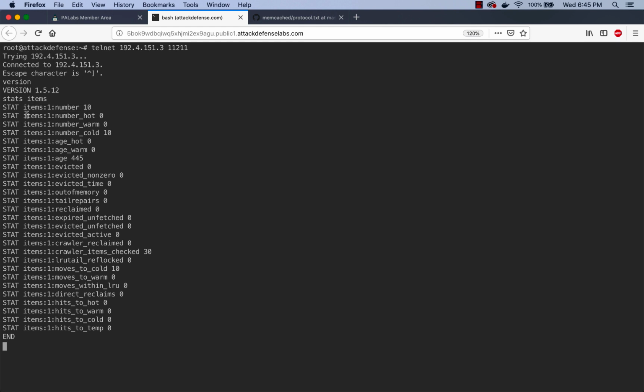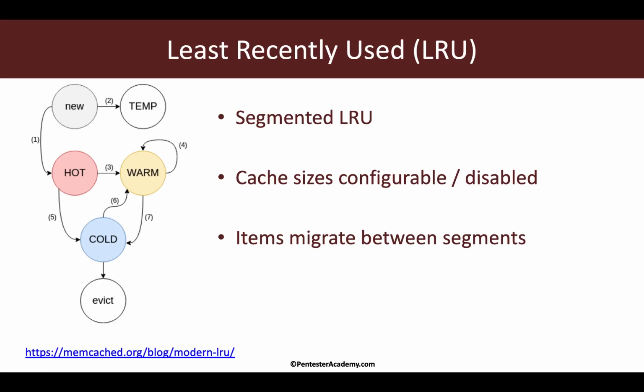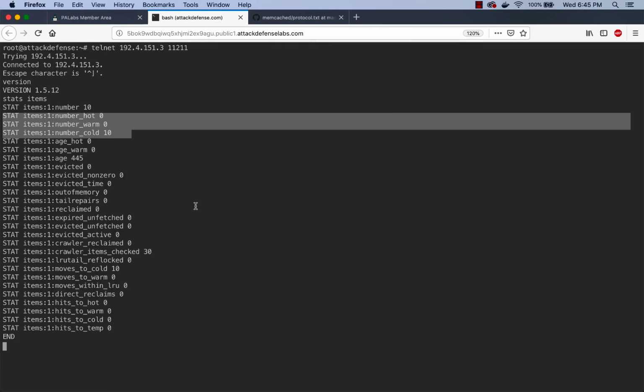Now, after this, what I want you to notice is the next 3 entries. If you notice, it says the number in hot is 0, in warm is 0, and in cold is 10. So this hot, warm, and cold really corresponds to the hot, warm, and cold segment caches, right? Now, of course, temp, as I mentioned, these are items which have a very, very short TTL, pretty much in seconds, and hence they're going to get evicted automatically very fast.